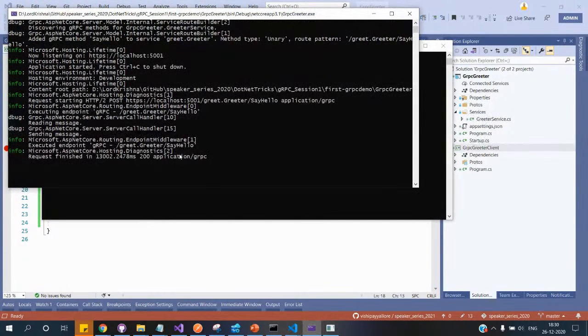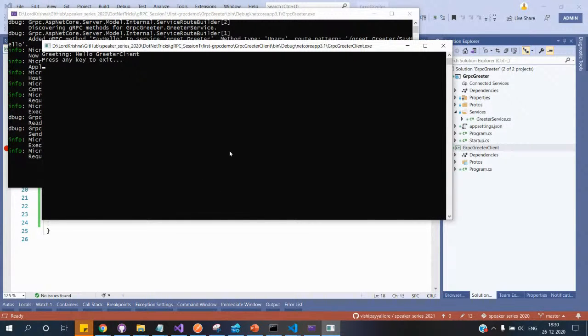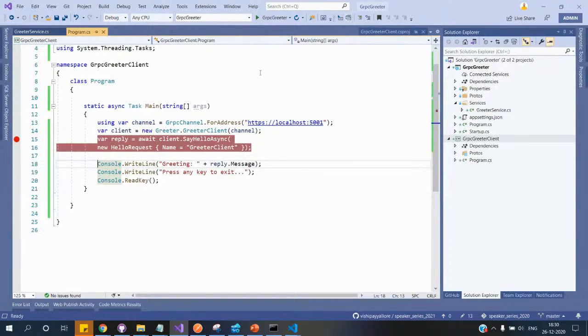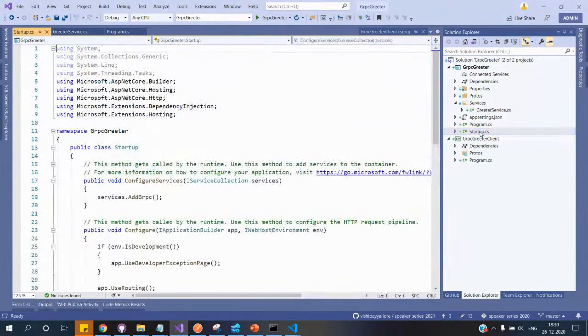So it has received the response, and it says that the request has been finished in so and so milliseconds, because we are having the debugger, and we received the response back here. So a couple of other things to focus on, most probably I do miss that.